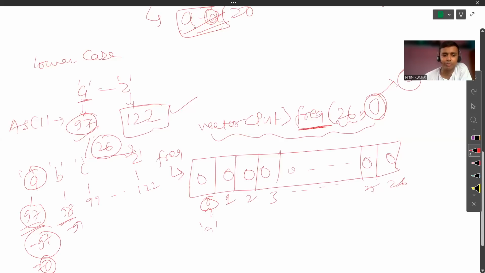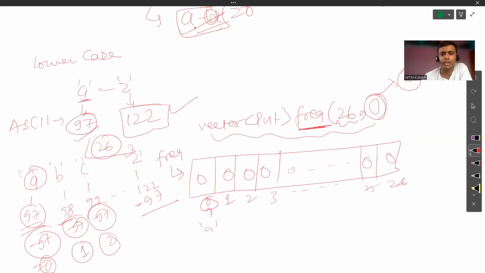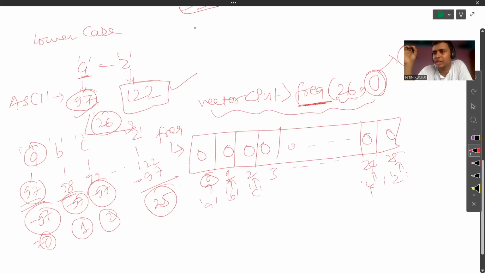And if I subtract 97 from 98, it will be treated as 1. In the same way, it will be treated as 2. Sorry, here indexing starts from 0, so this will be 24 and this will be 25, because this is 0-based indexing. Now Z will be treated as 25. So you can say by subtracting 97 from every character, we initialize every index as its unique value. So A will be treated as 0, B as 1, C as 2, and in the same way Z will be treated as 25, and Y as 24. This way I have to assign every character from A to Z a specific indexing value.